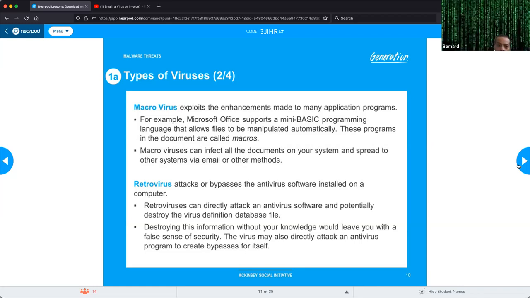Macro virus exploits the enhancement made to many application programs. For example, Microsoft Office supports many basic programming languages that allow files to be manipulated automatically. These programs in the document are called macros. Macro viruses can infect all the documents in your system and spread to other systems via email or other methods.